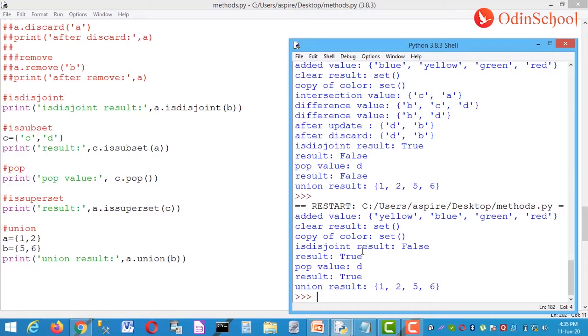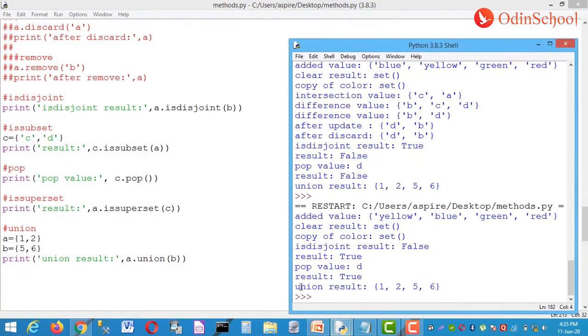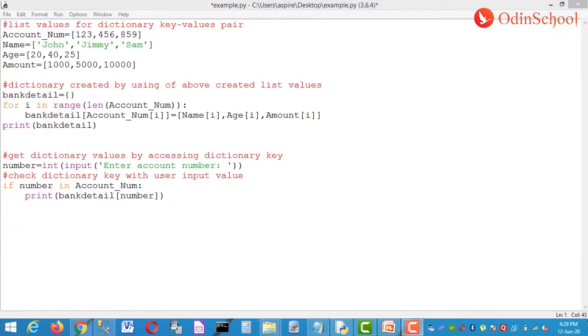And union 1, 2, 5, 6 is the union. So here you can see the 1, 2, 5, 6. It added both the sets and gives a result. We have seen the dictionary and its methods.